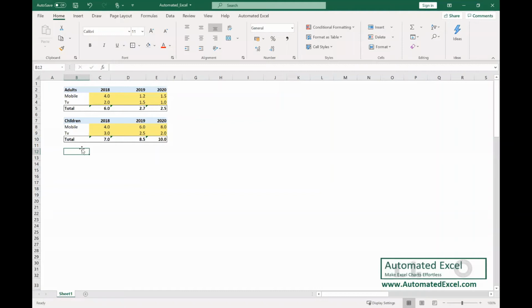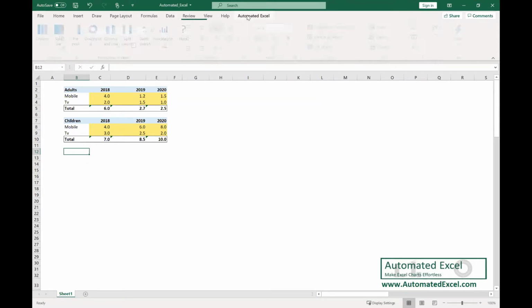In this video, we will show you how to make a simple subcategory chart. They're perfect for displaying a number of category components. Firstly, go to the Automated Excel add-in and select the Subcategory template.